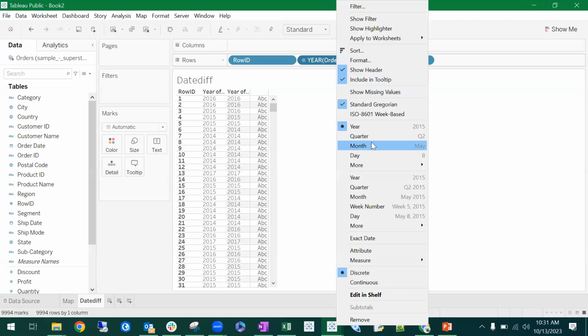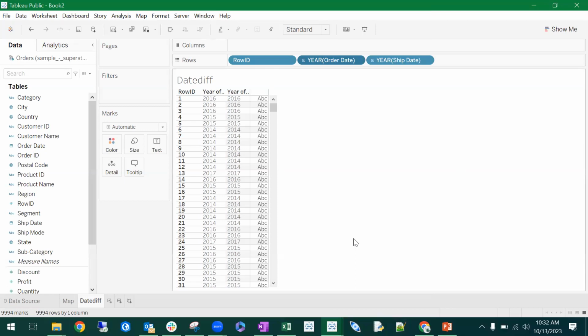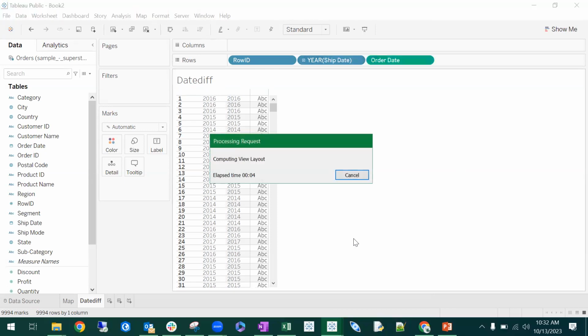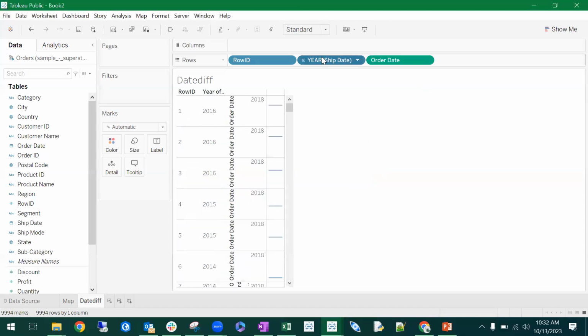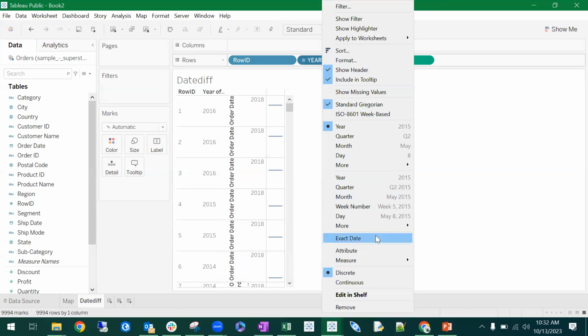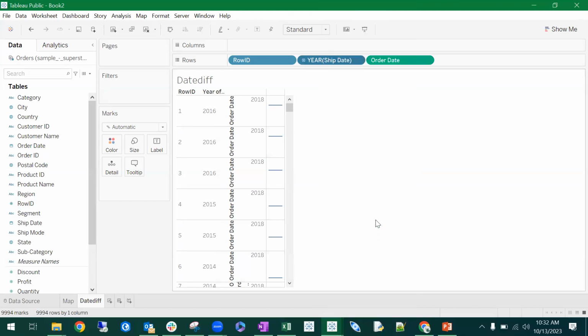But so I was interested in the date. I know I can get exact dates, so I'm going to go ahead and click exact date. And you have to wait for it to calculate a bit. Because it's a live connection, it goes a little slower. And we're going to do the same with ship date.